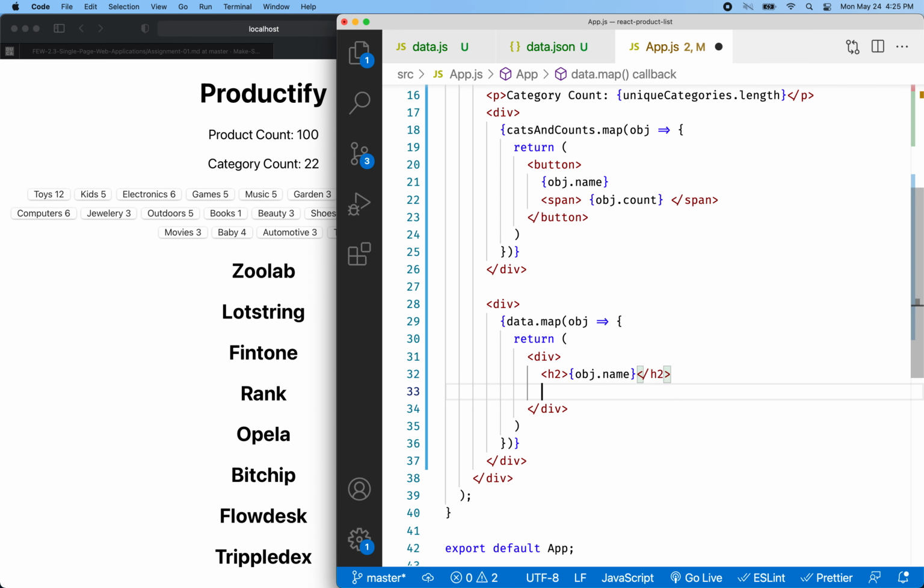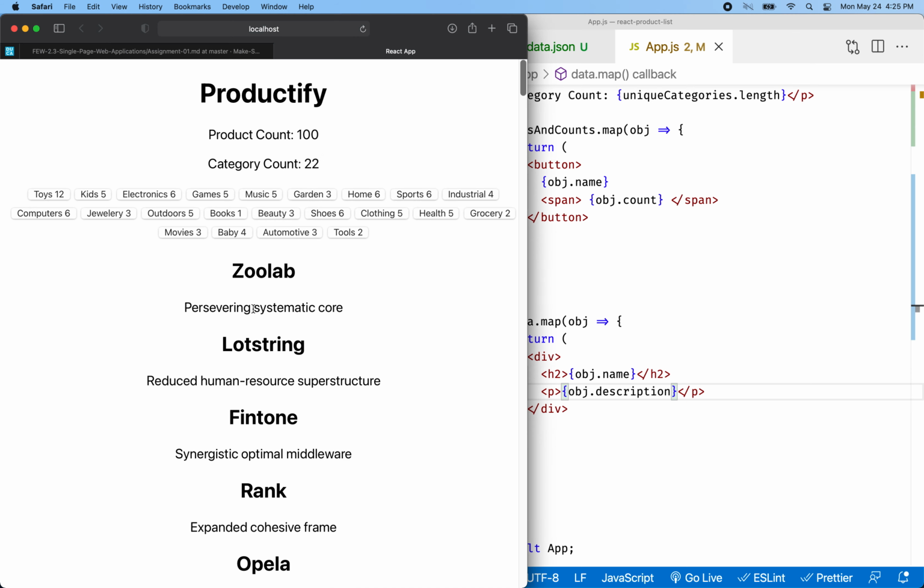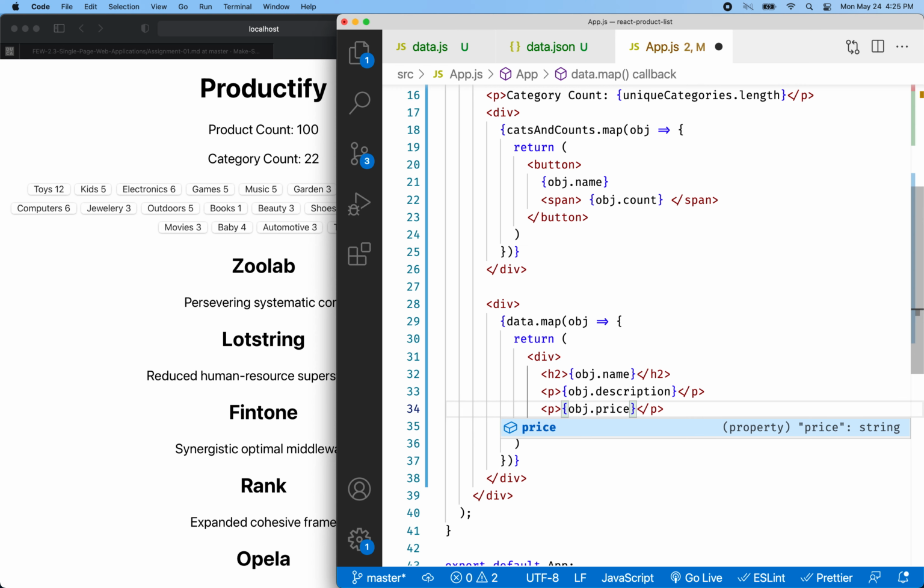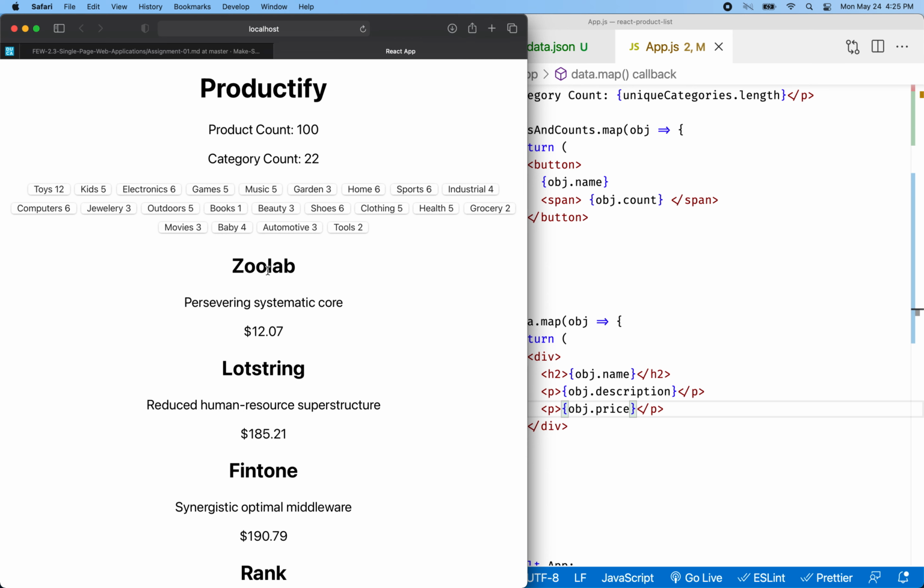Okay, and maybe underneath the name we also want to include a paragraph with the description. In my sample app I didn't have the description in there, but maybe we'll include it here. Oh, there we go. So there's a description under each one. And then maybe underneath that, I'll also include another paragraph, and we'll put the price here. So I'll say object.price. So Zulab, preserving systematic core for 1207.